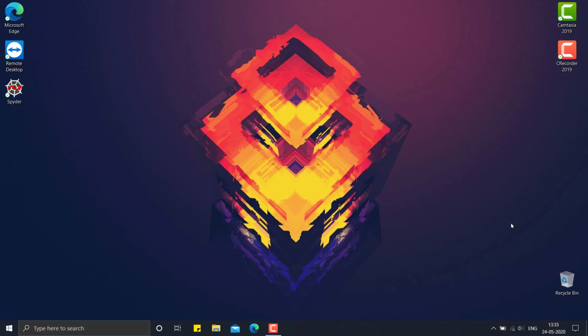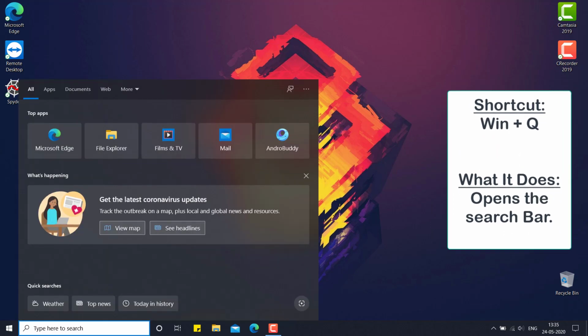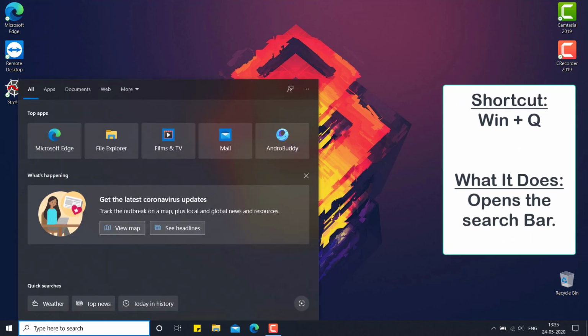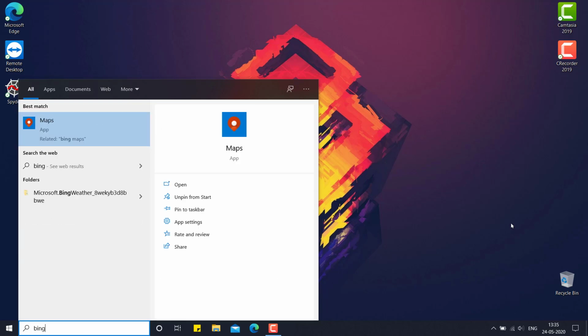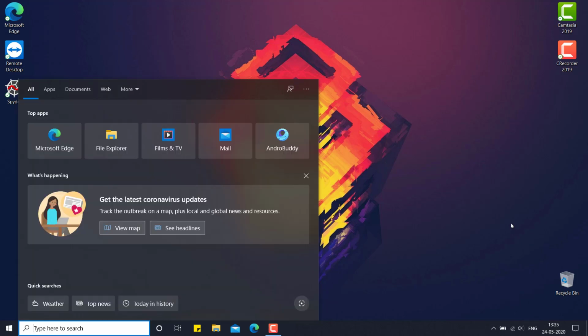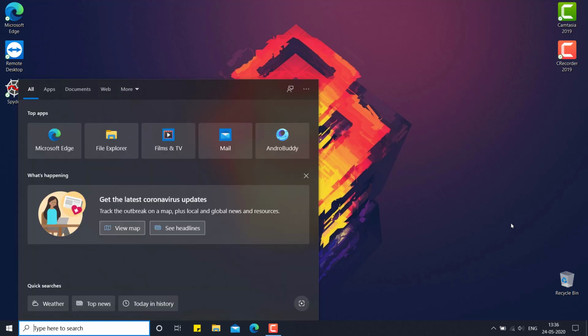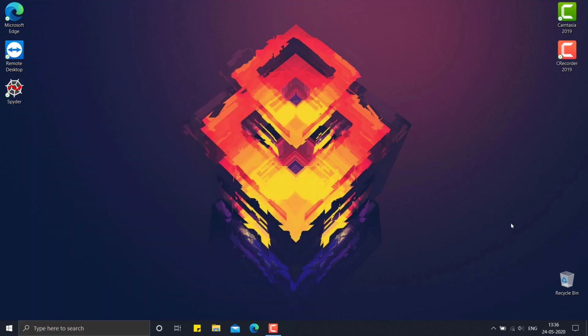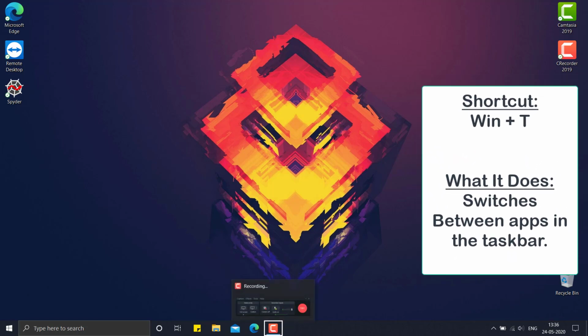Let's get started. The first shortcut is Windows plus Q. Now this opens up the search bar for you, and you can type in whatever you want and search. So that's the first shortcut. The second shortcut is Windows plus T. This is to switch between apps in the taskbar.